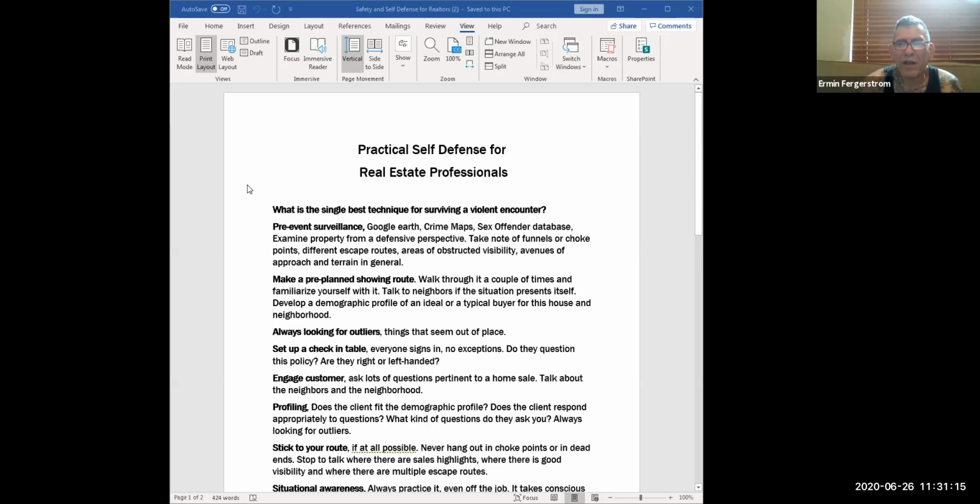Profiling. Profiling is something you do not to be prejudiced, but just for your own awareness, okay? You can read that, see what you think about it. And then you perform a pre-showing route.